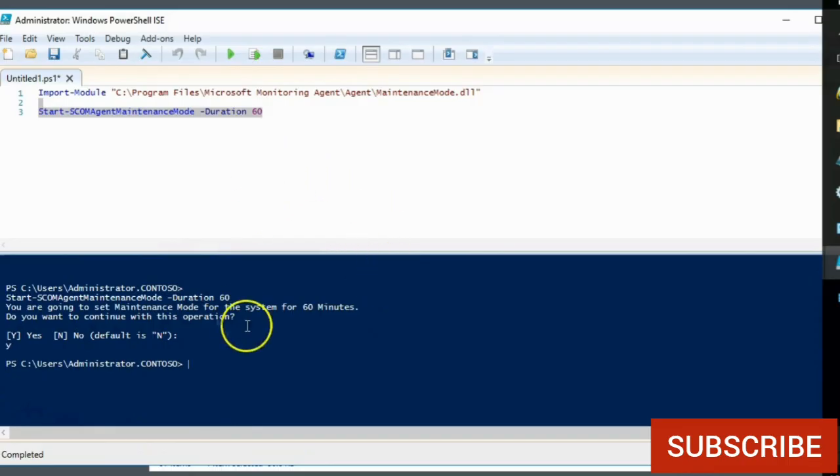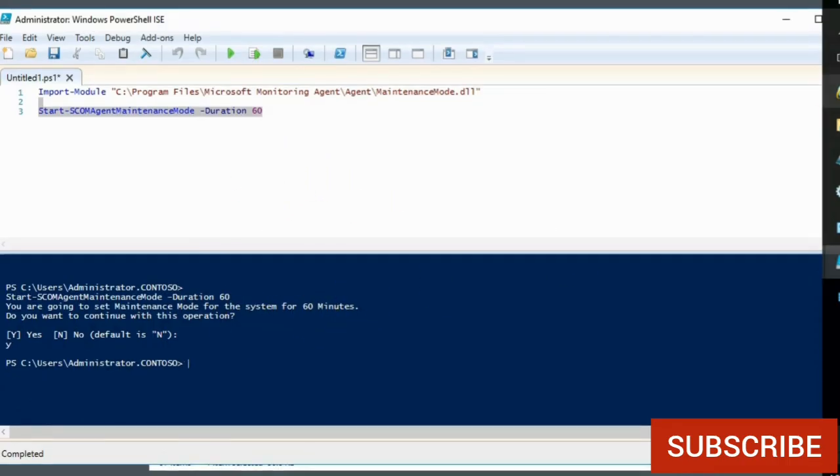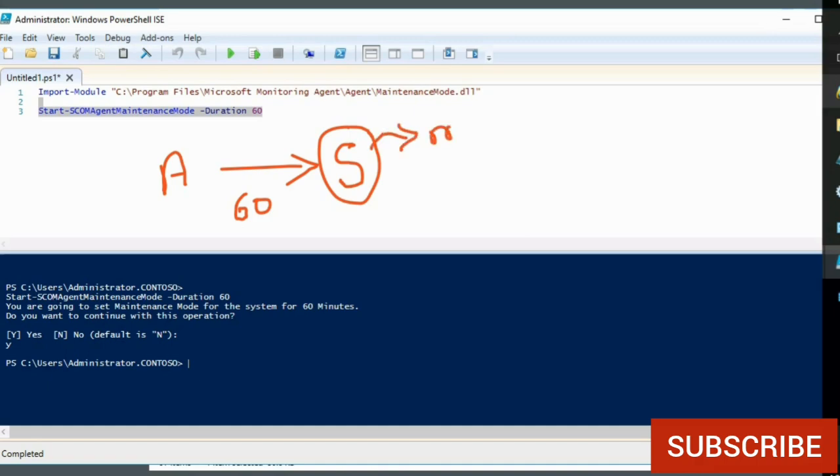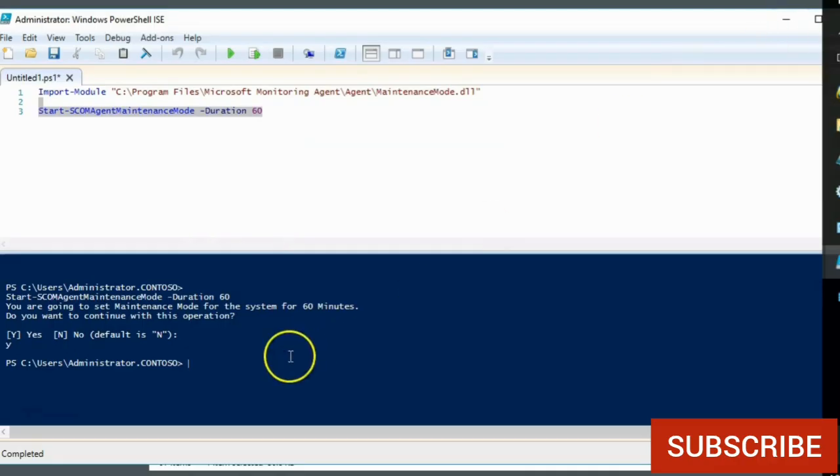So now the agent will send the information to the SCOM management server saying, I want to be in maintenance mode for this many minutes. Then SCOM will agree by sending a particular event ID and put it in MM. After 30 minutes, or after 60 minutes, it will come out of MM automatically. To verify on the management server that the agent went into maintenance mode, we can check in Operations Manager.